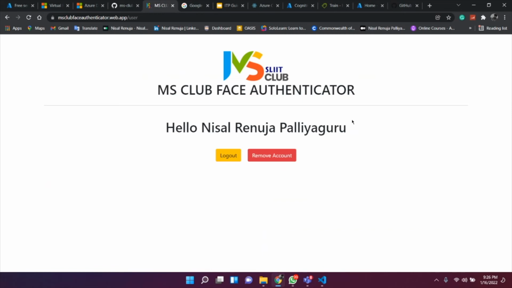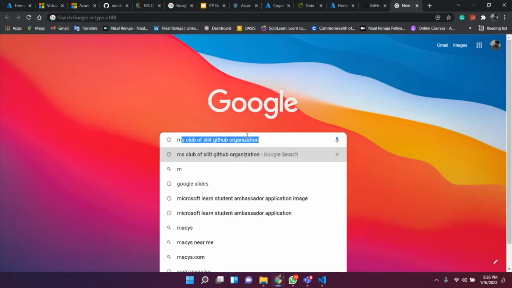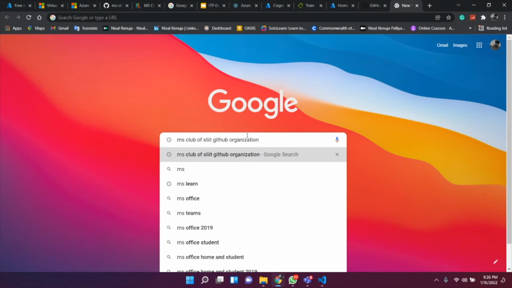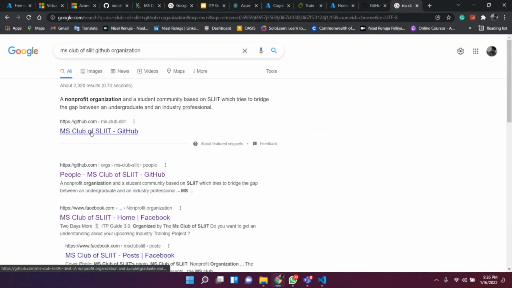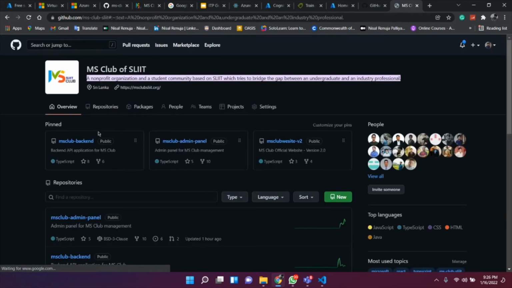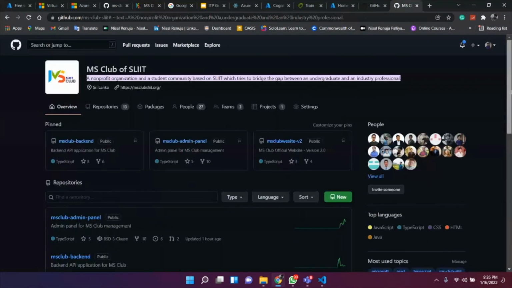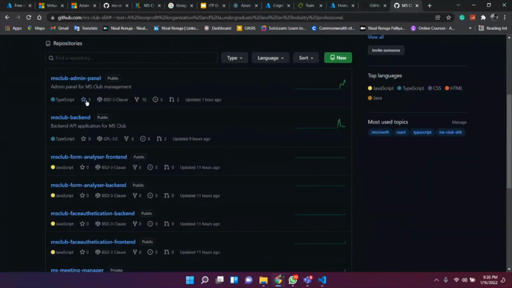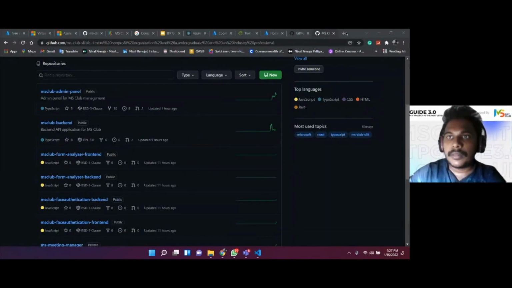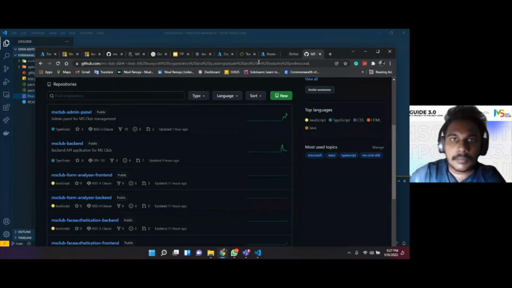And also if you like to take a look at this kind of source code, you can easily search in Google, MS Club of SLIIT GitHub organization likewise. So yeah, this one I guess, right? So now you can see all the repositories are available there. You can see the repositories and all these projects are public. So I will turn on my camera again and close that one.